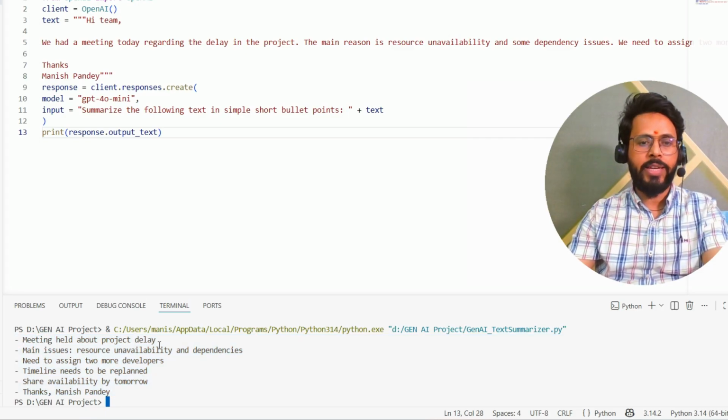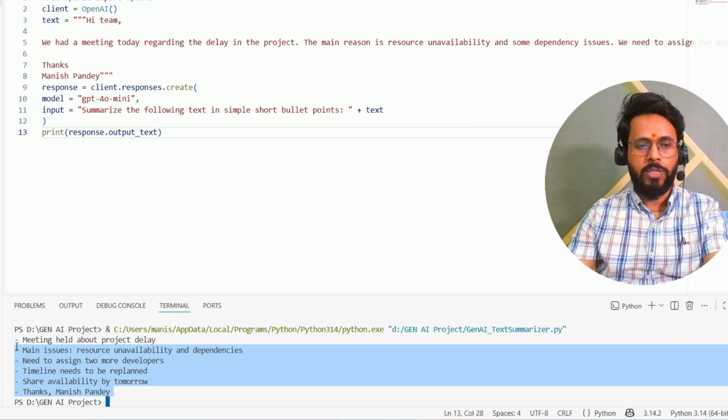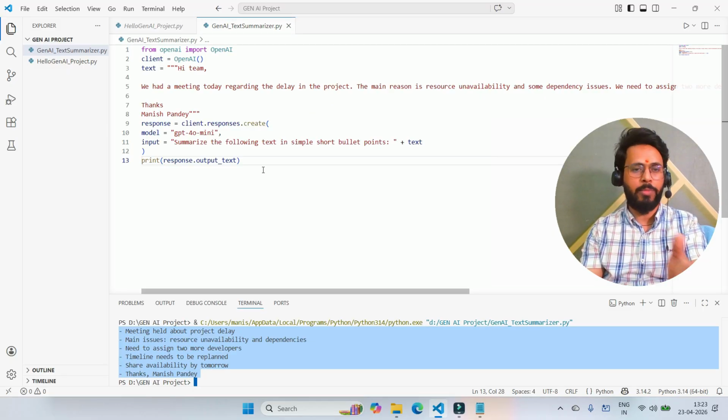It says the meeting was held about the project delay. Main issue, resource unavailability for dependency. Need to assign 2 more developers. Timeline needs to be replanned. Their availability by tomorrow. Thanks, Manish Pandey. Like that, so we got this. It says that this is from this person. So it's working as an email summarizer.